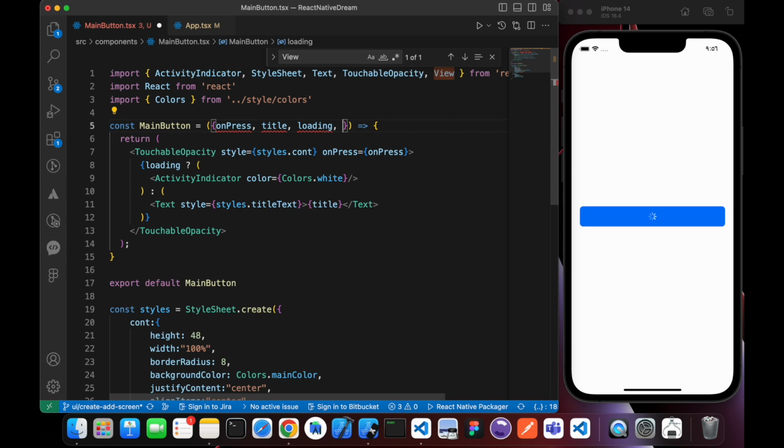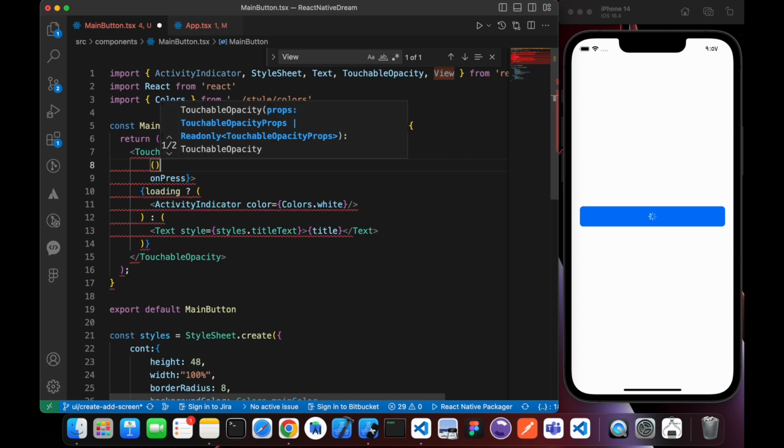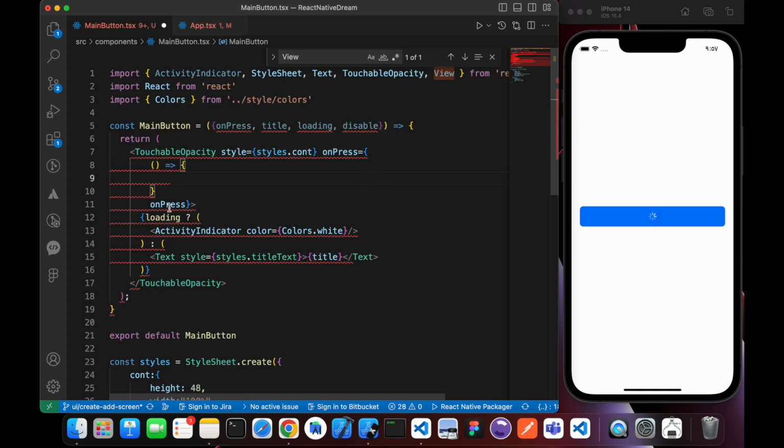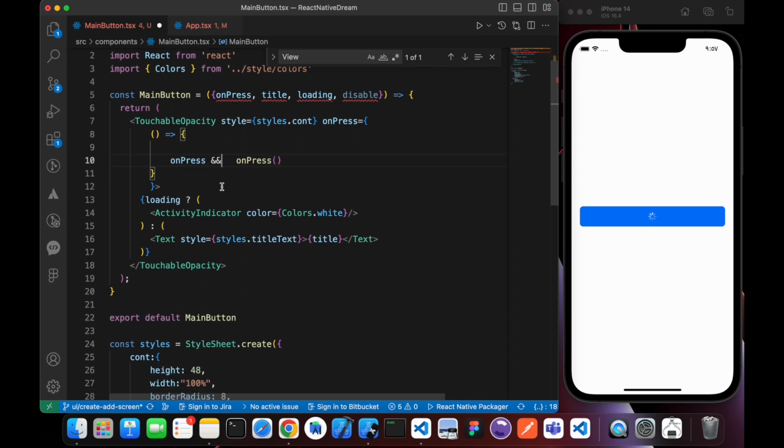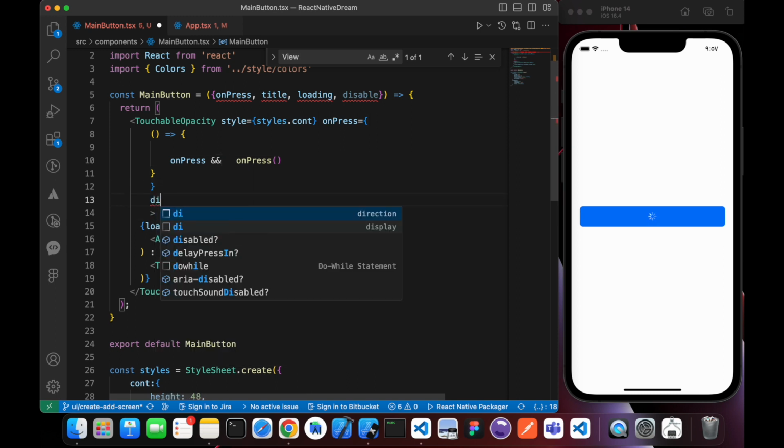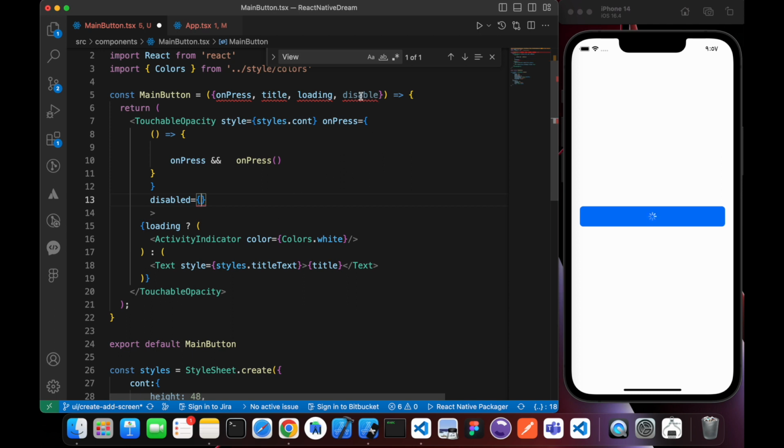We want to add a new property called disable. If this button is disabled, it doesn't do anything. Okay, how to do this? It's pretty simple. In this onPress, we're gonna pass a function here, and let's give it onPress. Okay, and let's add disable equals to disable.